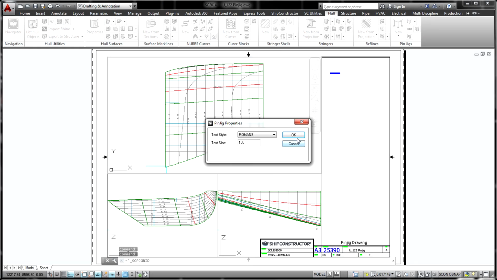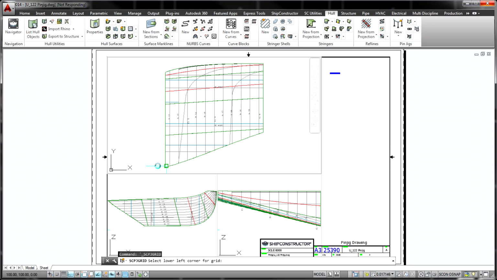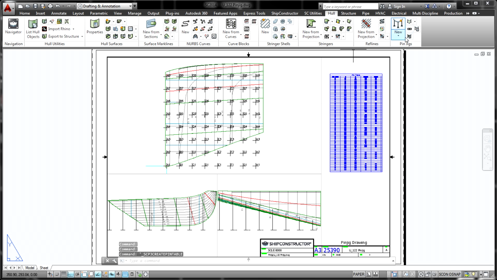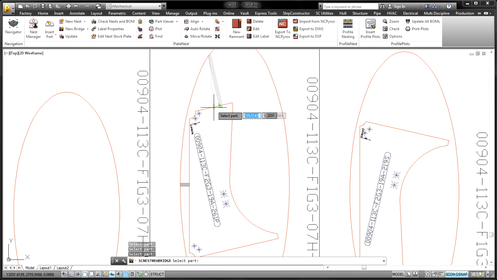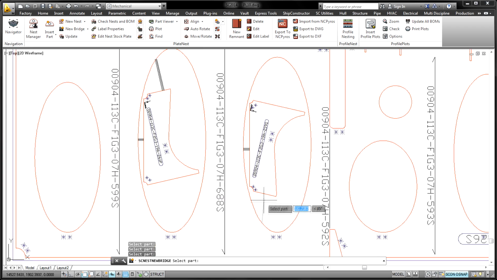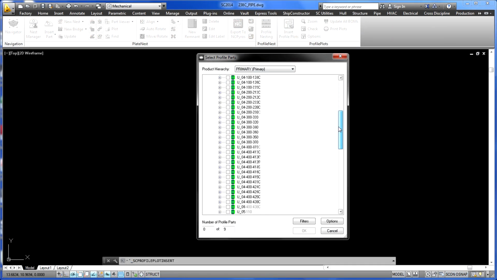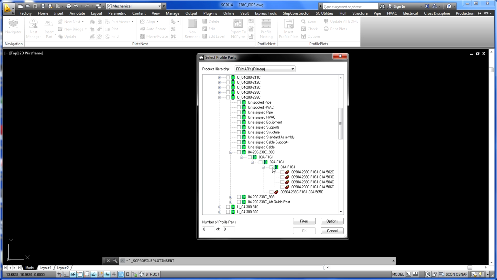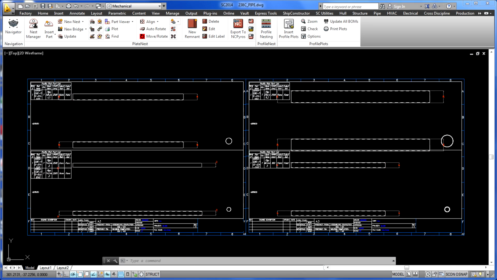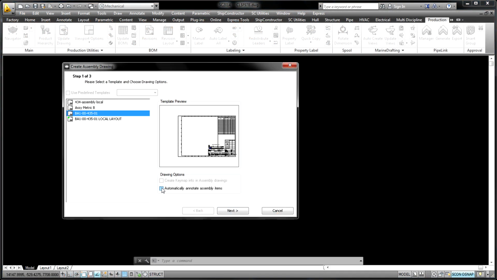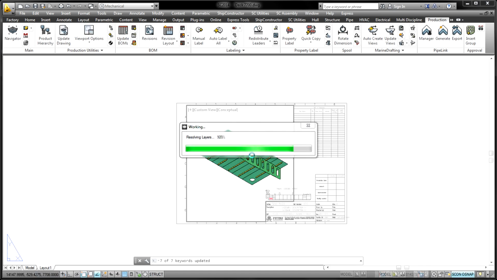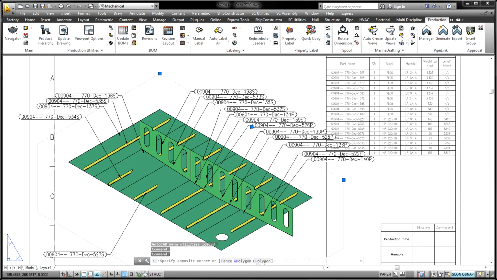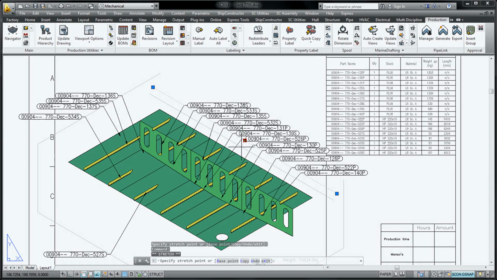When the structural model reaches a sufficiently detailed stage, a range of production output is available, including production drawings generated using SSI's associative DWG technology. This technology allows the drawings to be generated in AutoCAD DWG, but remain associatively linked to the 3D model and be automatically updated as the project progresses. Output directly available in the structure product includes pre-outfitted 3D assembly drawings, profile plot drawings, and structural arrangements.